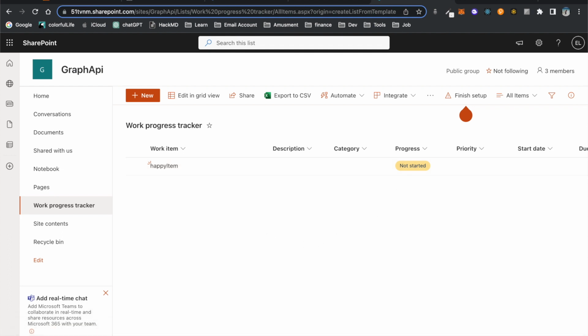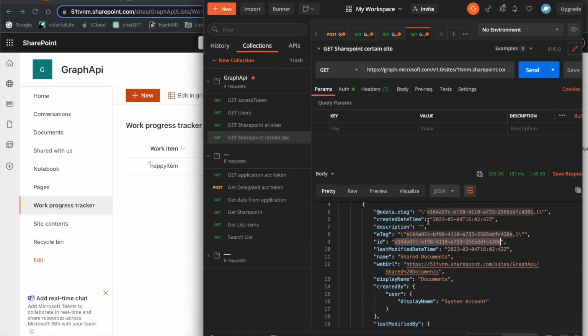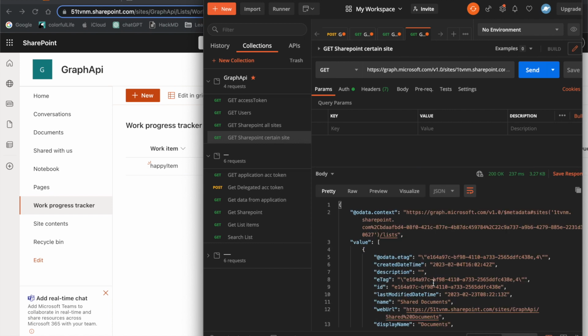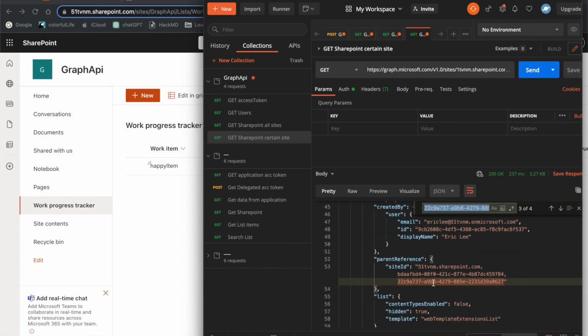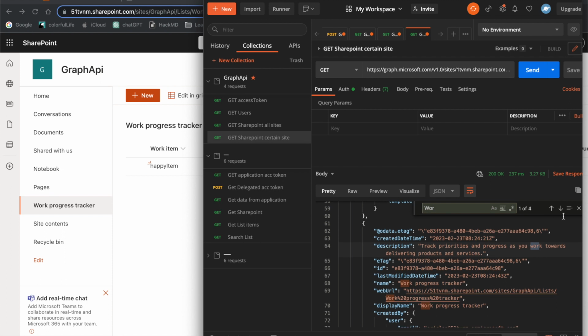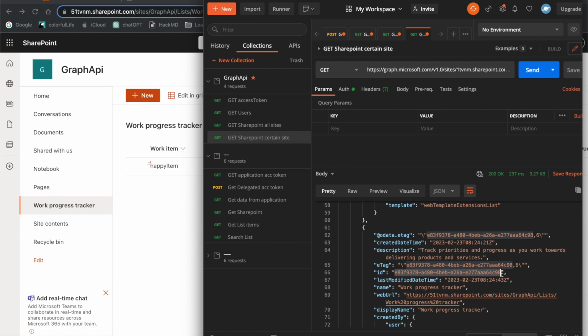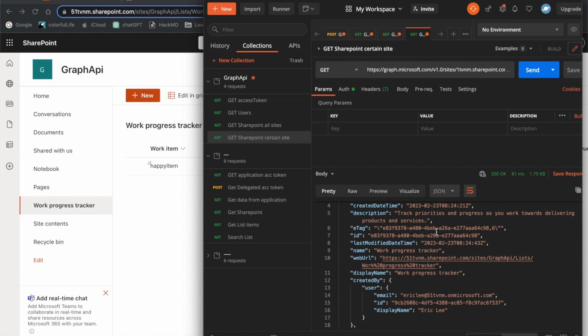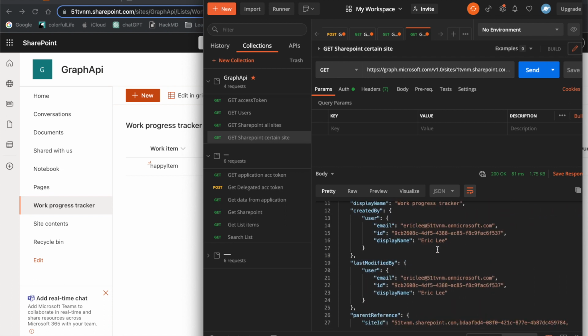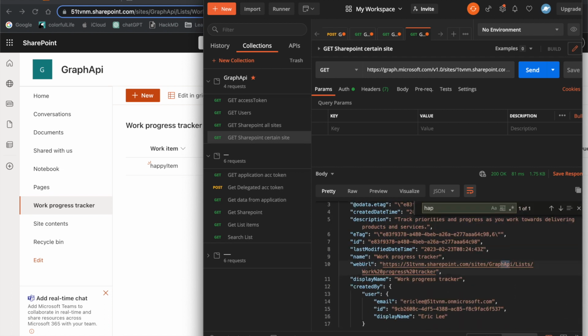Okay, and we go here to check if this list shows up. Well, okay, here this is showing up. Then if we want to access this list, we can copy this ID and then add a slash, lists slash, and then pass it on the very end. Okay, and then we can see the detail of the list. And let's see if we have the happy item inside. Happy. Well, no.